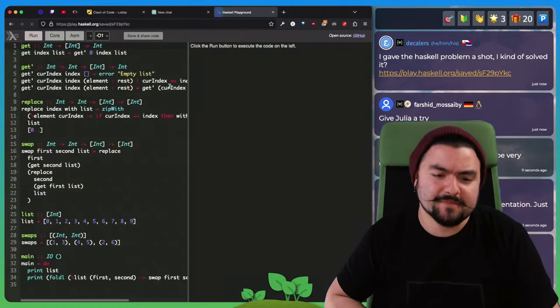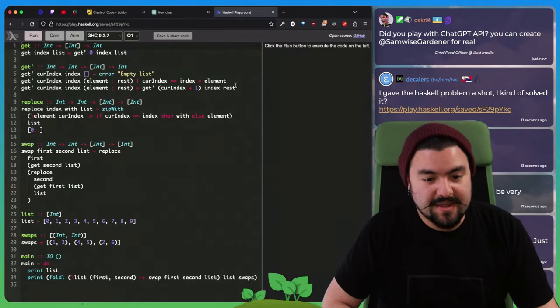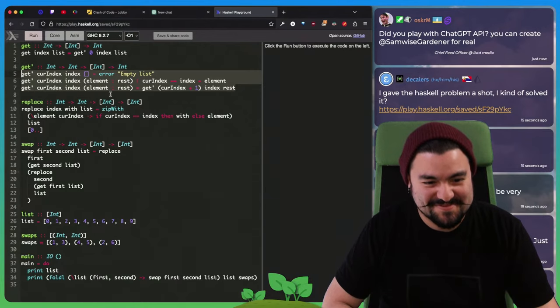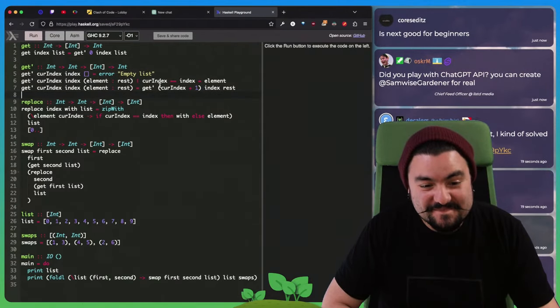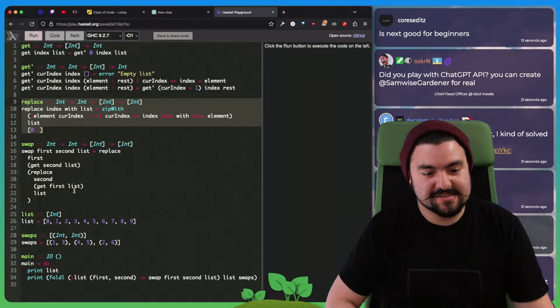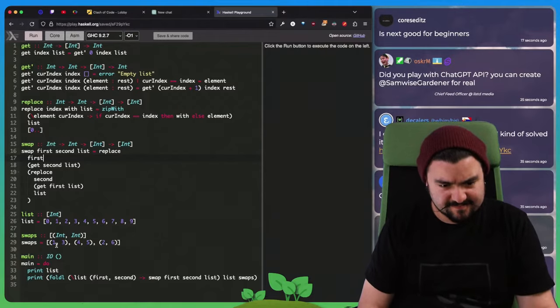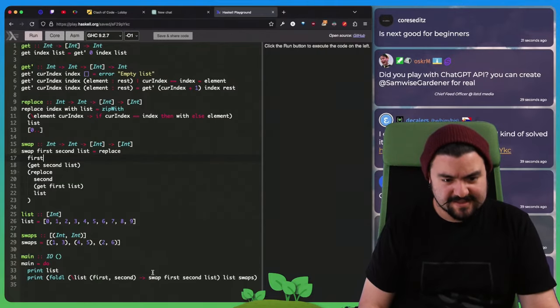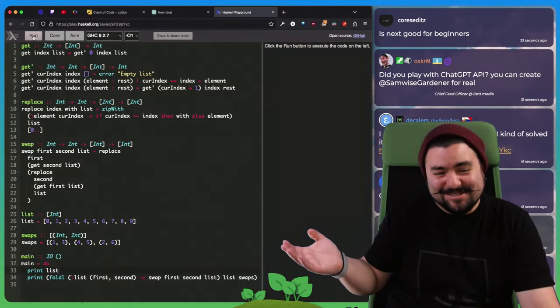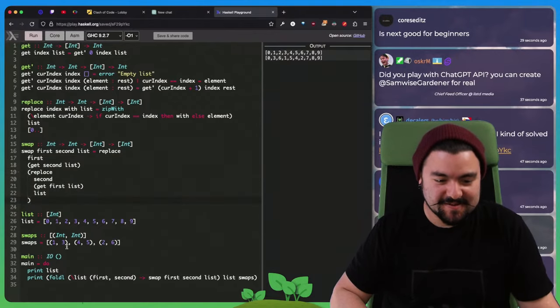Let's see decolors. So this is the problem from earlier? Yeah. Okay. Fascinating. So you have a function get prime that gets that specific value from a list, and then you have a function get, which just gets the zeroth value of the list, and then you have replace and swap. It looks fine. It looks good. It's still pretty crazy.